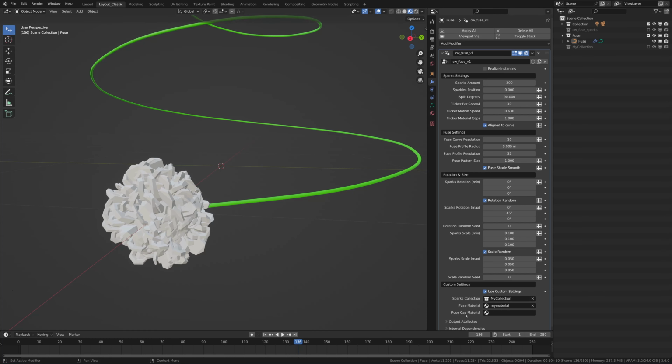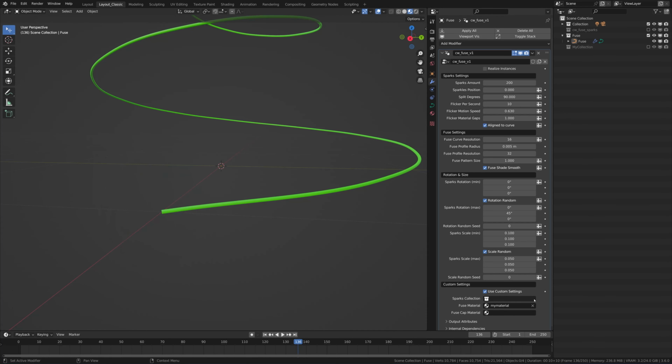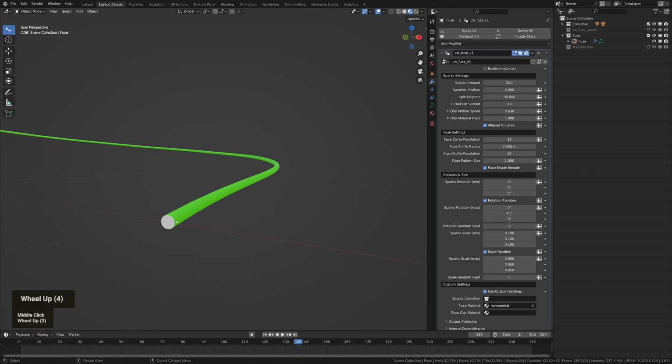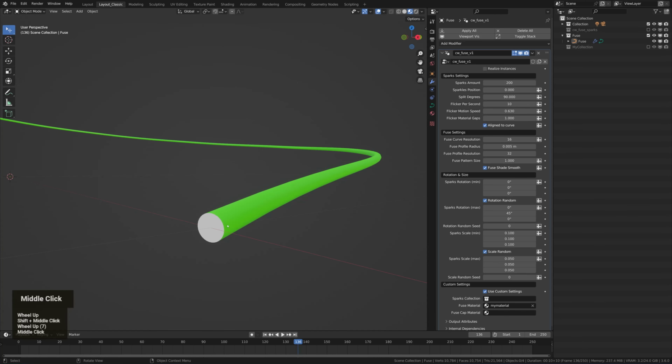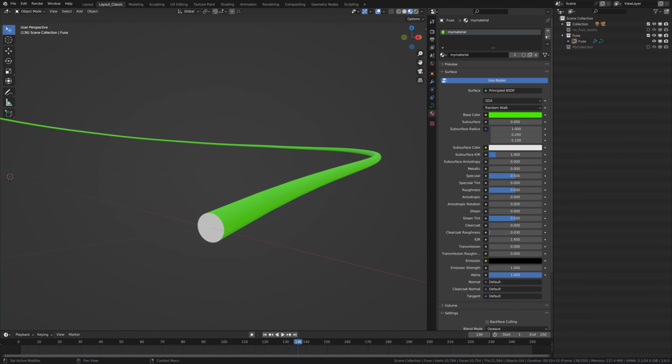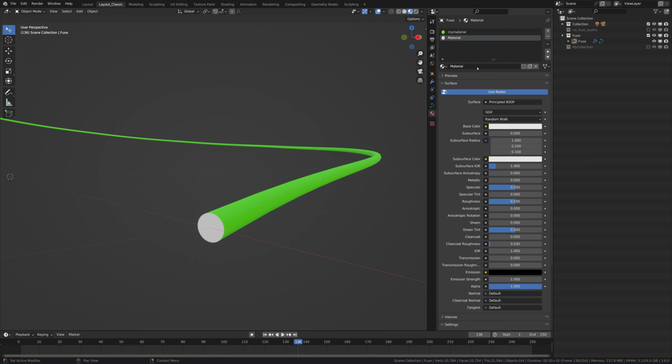The next one is the fuse cap material. To see this cap material, we switch this here off, the Sparks collection, and let's look where it is. The fuse cap is this object here. To take this or to change it, you do the same. You can go anywhere and create another material, for example here, and let's say it's my cap, and it will be, for example, red or orange.